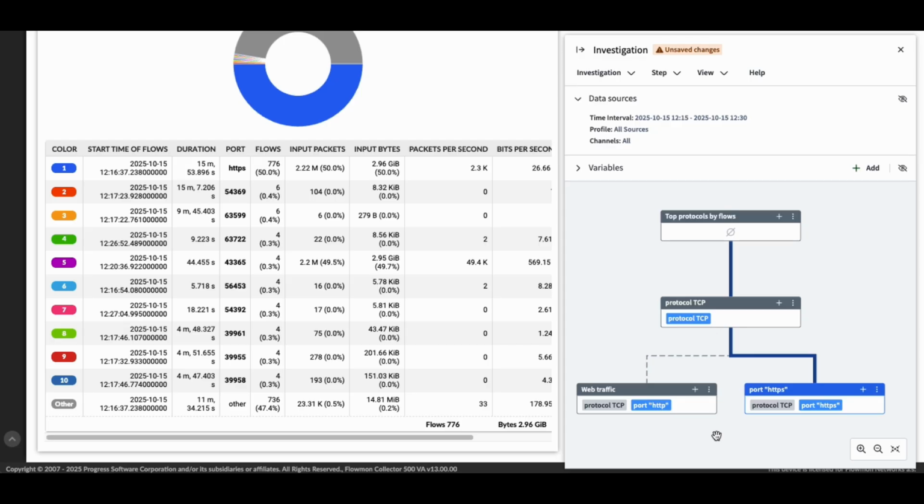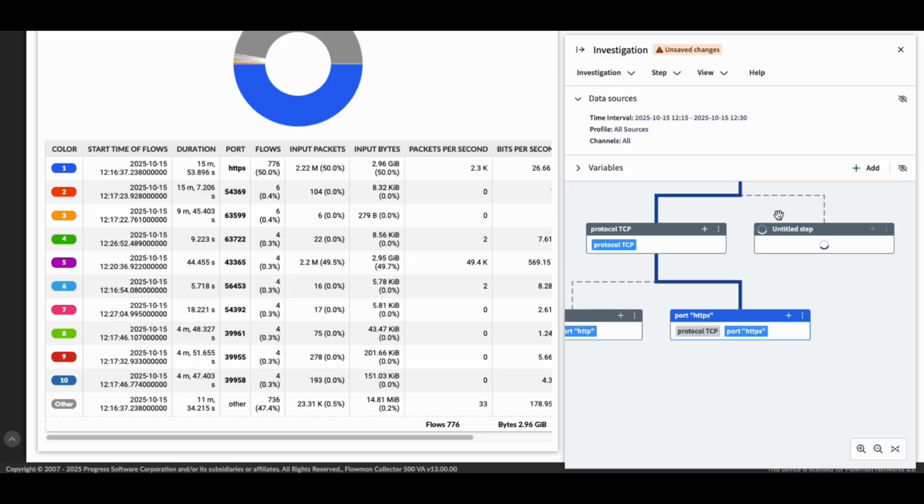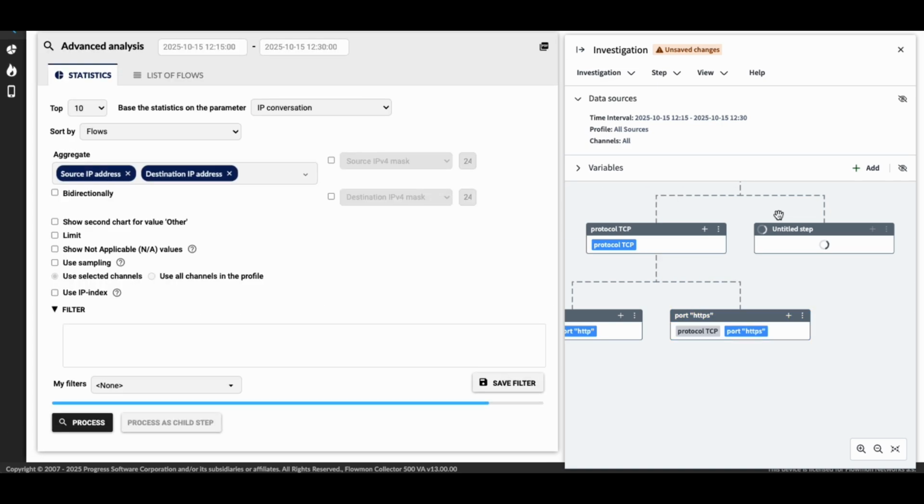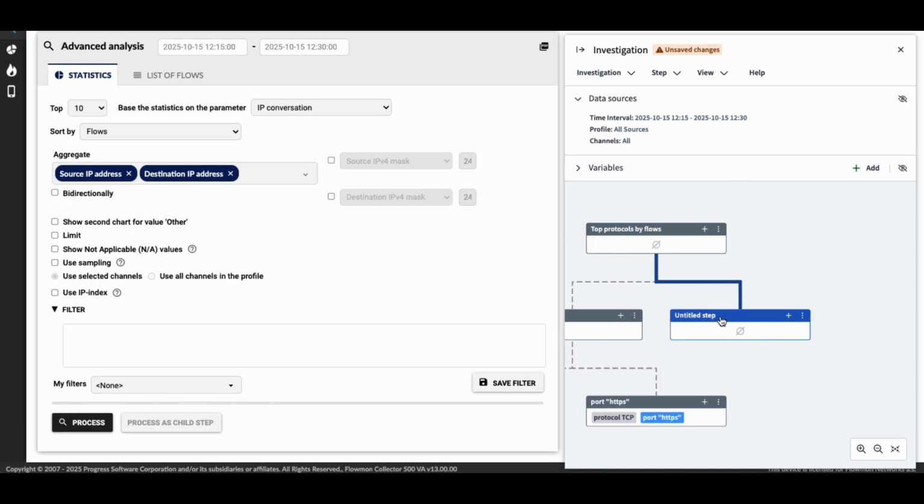Additional steps can be incorporated into the investigation process as necessary. For instance, when there is a need to analyze the UDP protocol, the corresponding step can be added by selecting the plus button at the desired point in the investigation structure. This has created an empty step without any filter, which is indicated again by the empty symbol.